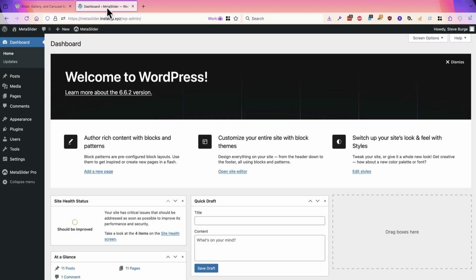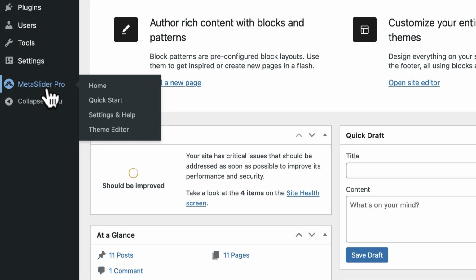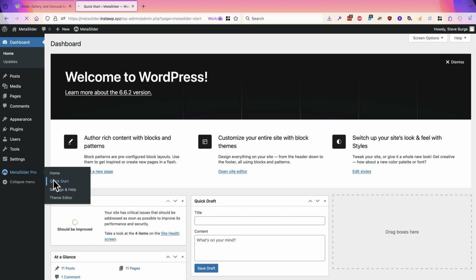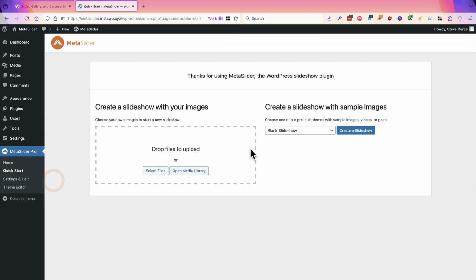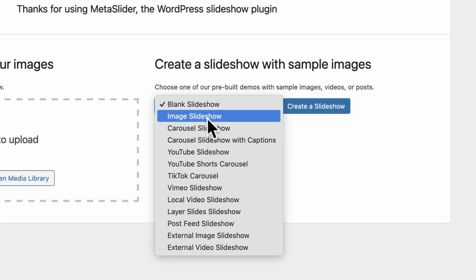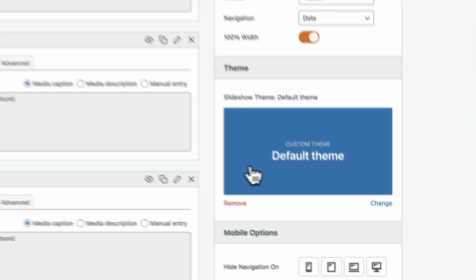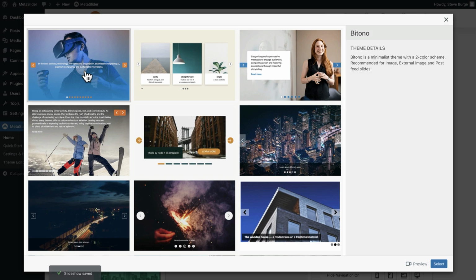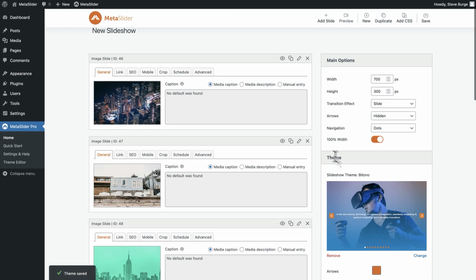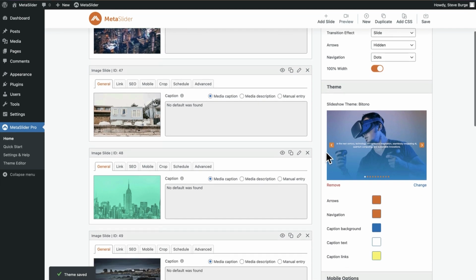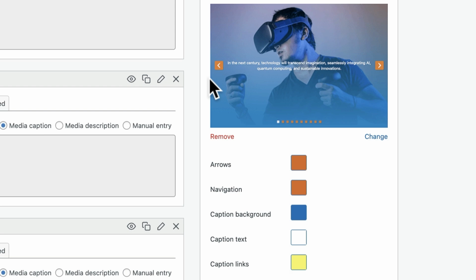I have MetaSlider installed on a site here, and I'm going to go to MetaSlider and Quick Start. And I'm going to install one of the demo slideshows that are available. I'm going to choose the image slideshow option, and it's going to give me some sample images that I can work with here. On the right side, I'm going to choose one of the themes that are available, such as Bitono, the first one here. I'm going to choose that theme, click Select, and underneath it, I'm going to see these new color choices that I described at the beginning of the video.